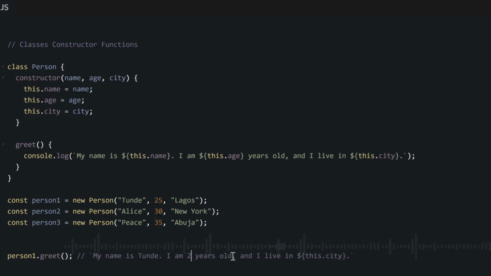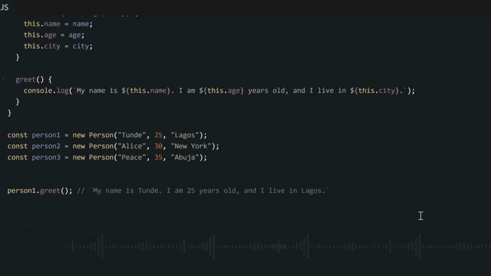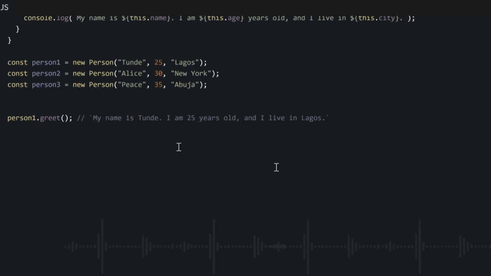Any object we create from this class will have this greet function. We call any function that belongs to a class a method. So all of our instances of this class will belong to this class, and all of them will inherit this function. So we can call person2.greet, person3.greet, person4.greet, and each of them will correctly greet using their own name, their own age, and their own city.